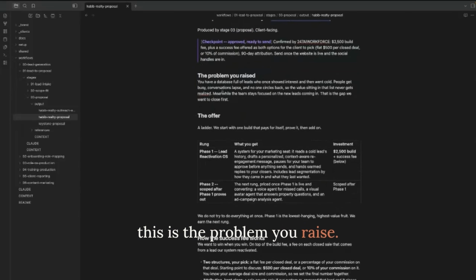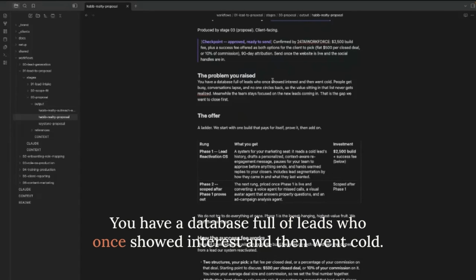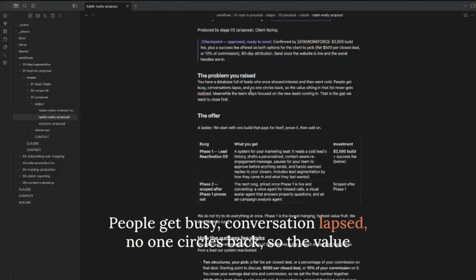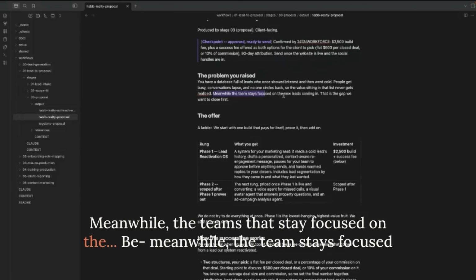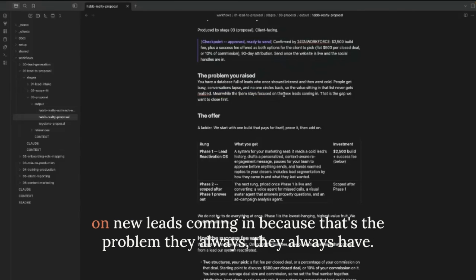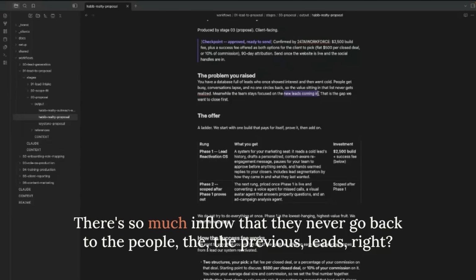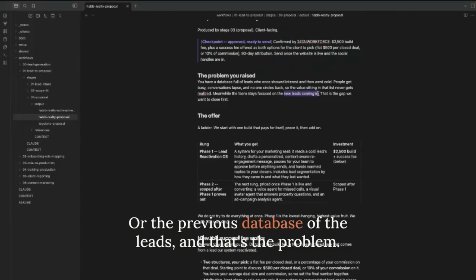This is the problem you raise. You have a database full of leads who once showed interest and then went cold. People get busy, conversations lapse, no one circles back, so the value sitting in the list never gets realized. Meanwhile, the team stays focused on new leads coming in, because that's the problem they always have. There's so much inflow that they never go back to the previous leads, right? Or the previous database of leads.